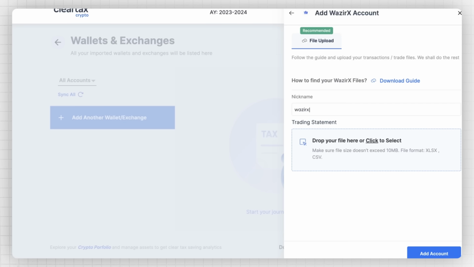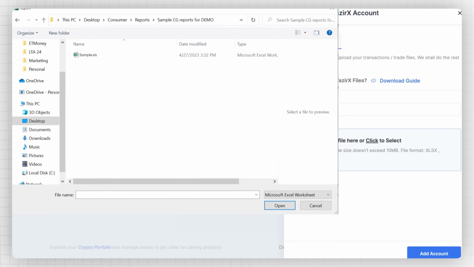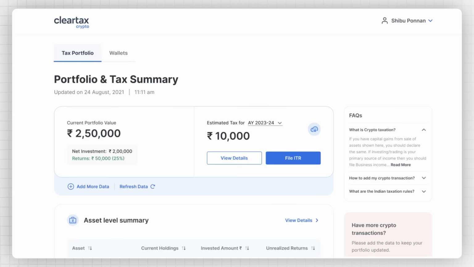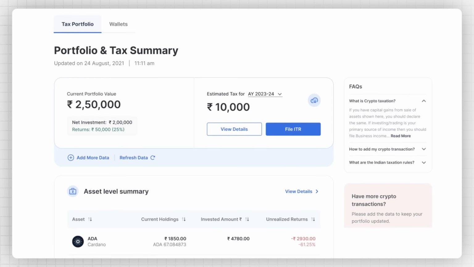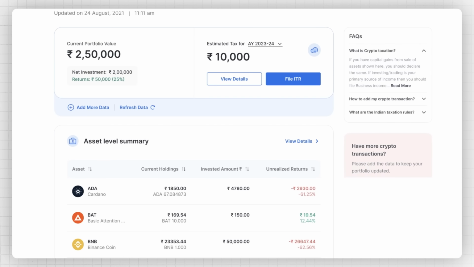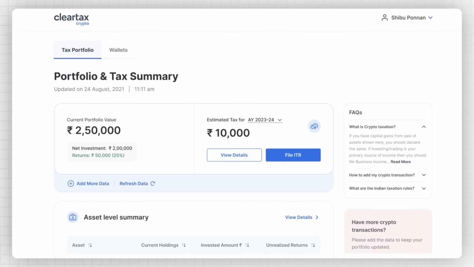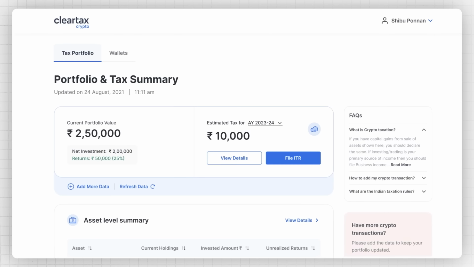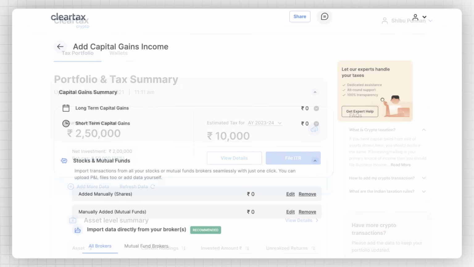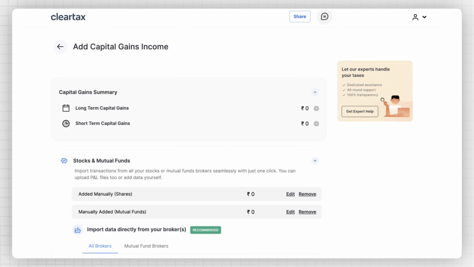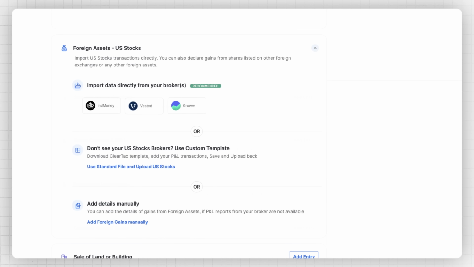Kindly enter the nickname of your choice and upload your files for each transaction year one by one. ClearTax will then automatically calculate your tax liability from your crypto or VDA earnings. To know how to do this process for your respective broker, kindly click on the link in the description to watch our tutorial video.